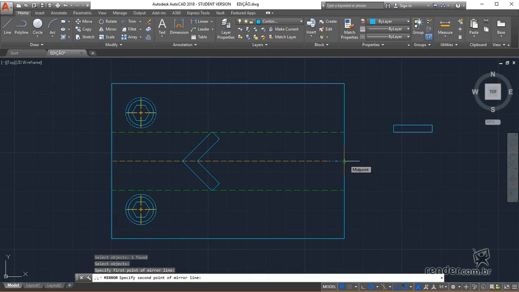See that a preview of the result is displayed and we are asked whether or not the original object should be deleted. We select No and see that mirroring is applied. We performed another mirroring, but now selecting all the internal elements of this card and mirroring vertically. Look.